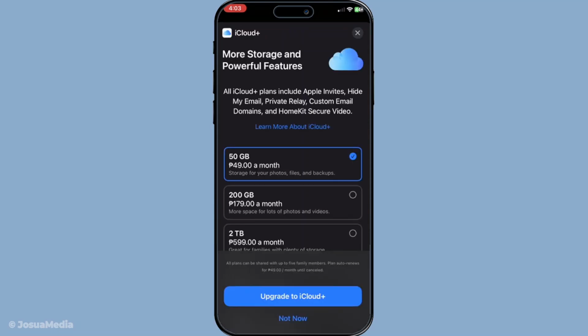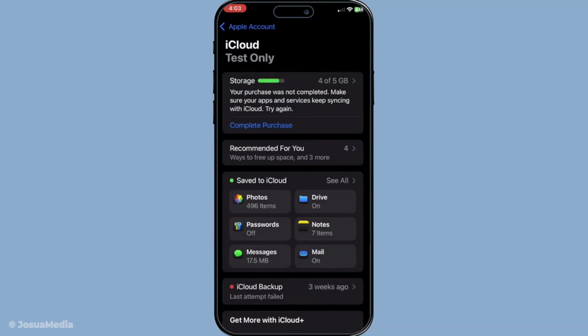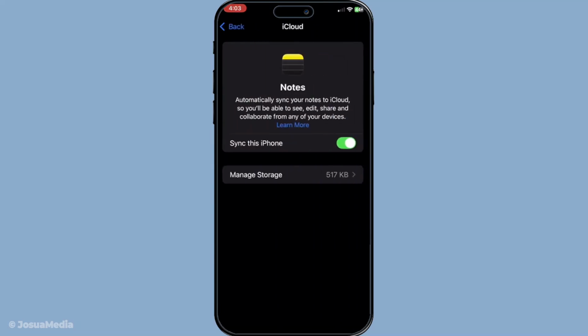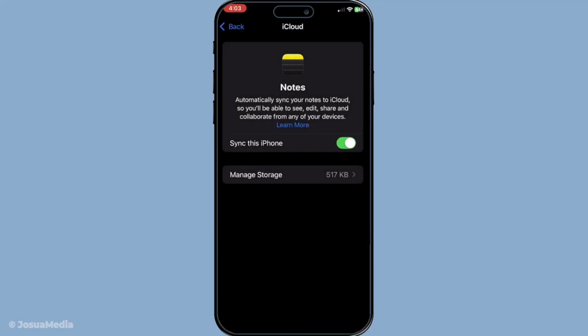Now, if your apps are still having trouble syncing, it might help to force a refresh with iCloud. You can do this by toggling the affected services off, waiting for around 10 seconds, and then switching them back on. For example, if you're experiencing issues with Notes, go to Settings, then iCloud, and navigate to Notes. Toggle the feature off, pause briefly, and then toggle it back on. This simple action can often nudge iCloud into resuming its duties correctly.